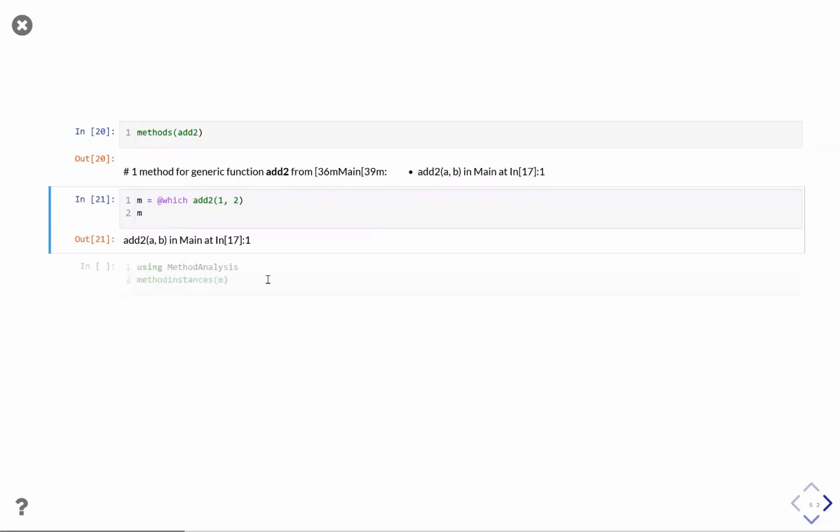Now, there's a package that you can use to take a deeper dive into methods and the code that gets generated from those methods, called MethodAnalysis. It has a function called methodinstances, and you can pass several things. You can pass functions and the types of the arguments, or you can pass methods, or whole modules. It's a very flexible command. Here we're just going to ask what are the so-called method instances attached to m. So I'll show you what a method instance actually is.